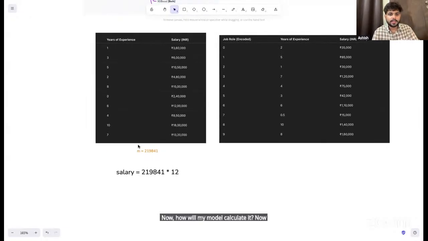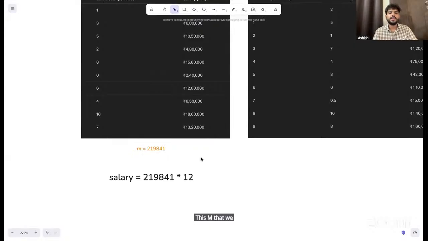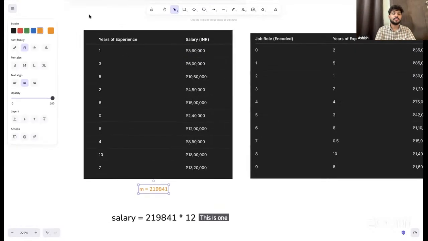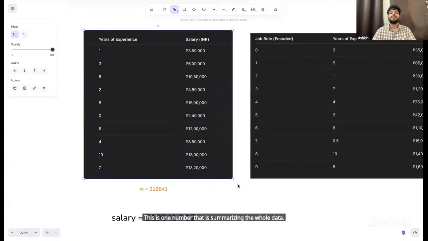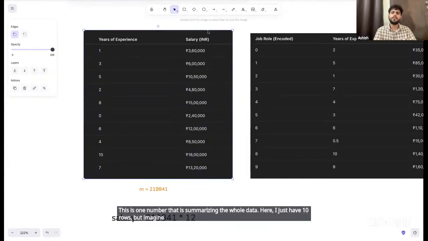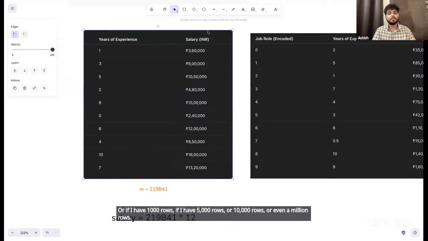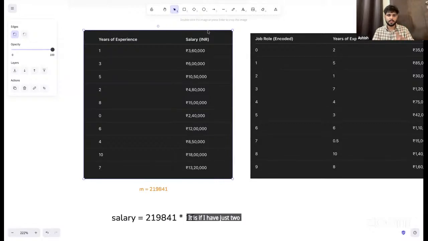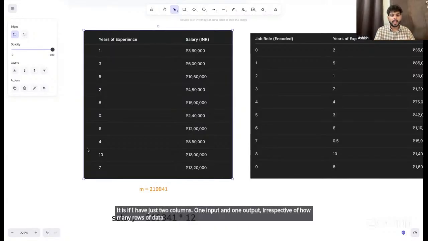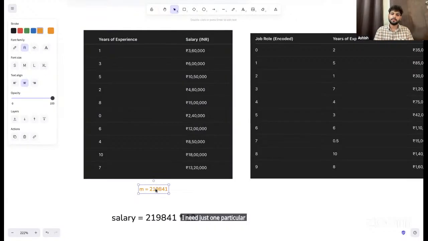Now, if I go back, this M that we have calculated is just one number summarizing the whole data. Here I just have 10 rows, but imagine if I have 1000 rows, or 5000 rows, or 10,000 rows, or even a million rows. If I have just two columns, one input and one output, irrespective of how many rows of data I have, I need just one particular number that can summarize this whole data. And that's pretty great, right?